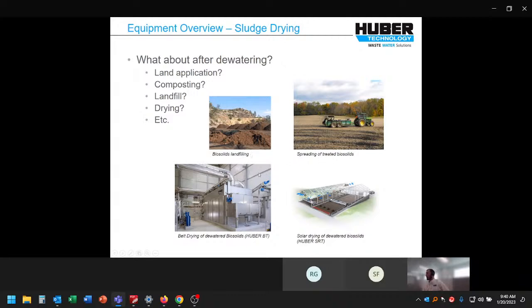Huber has a couple of options for drying in terms of thermal drying. We have a belt dryer, solar drying, a sludge turner, as we call it, or inside of a greenhouse, where we're using solar energy to dry the sludge. So lots of different options after dewatering.